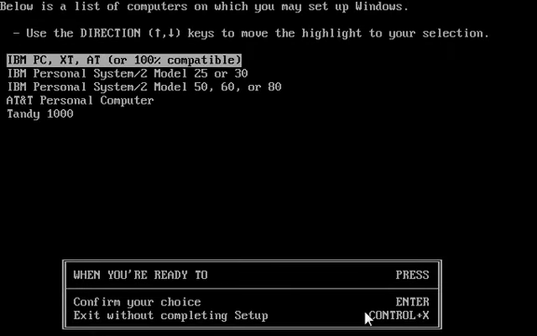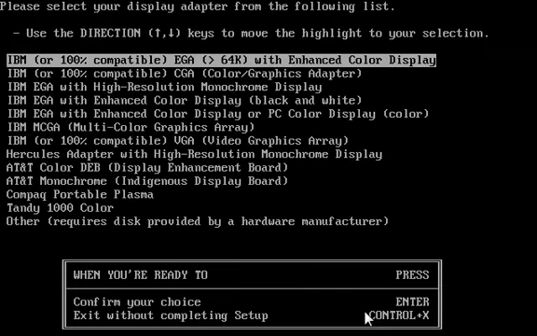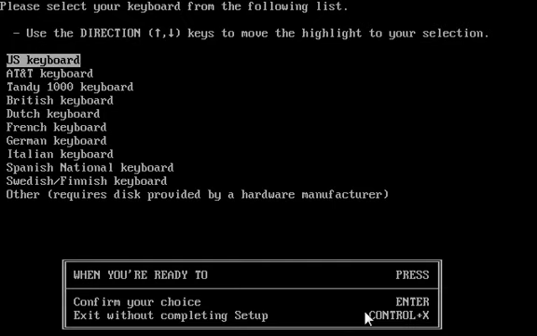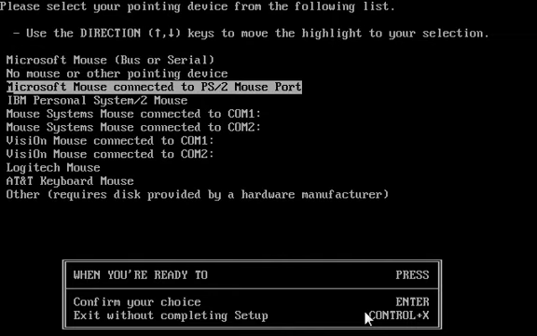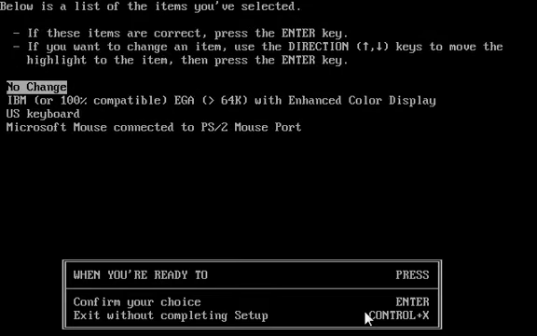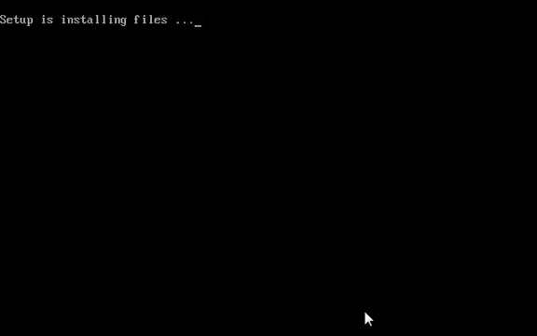Save it in C Windows. This one. Enhanced color display. What kind of color do I want? Let's just do this one. I have a United States keyboard. Let's just hope this works. No change.